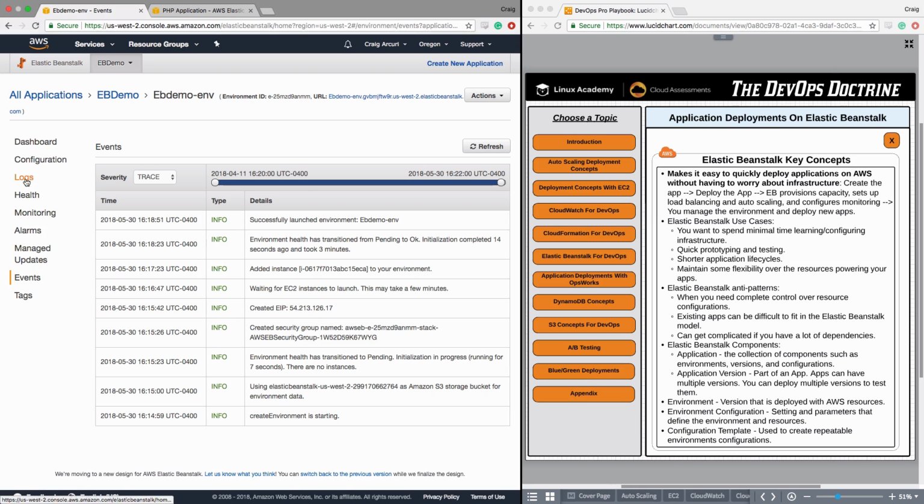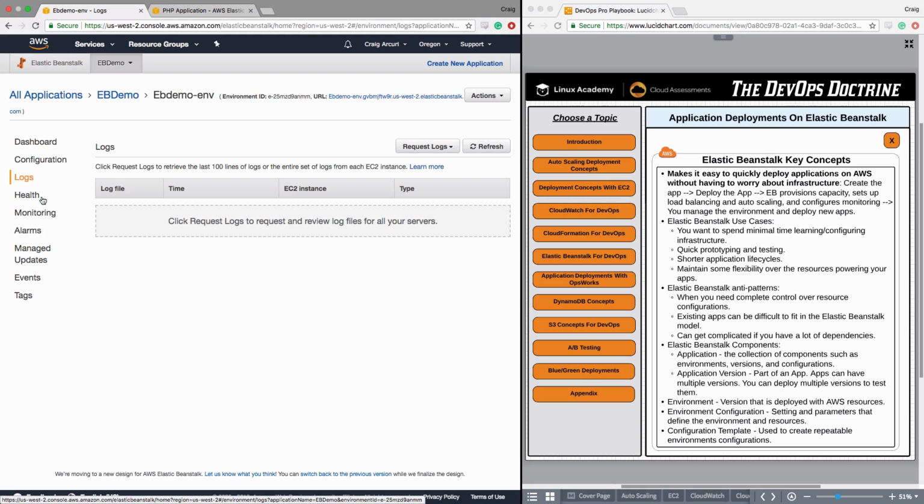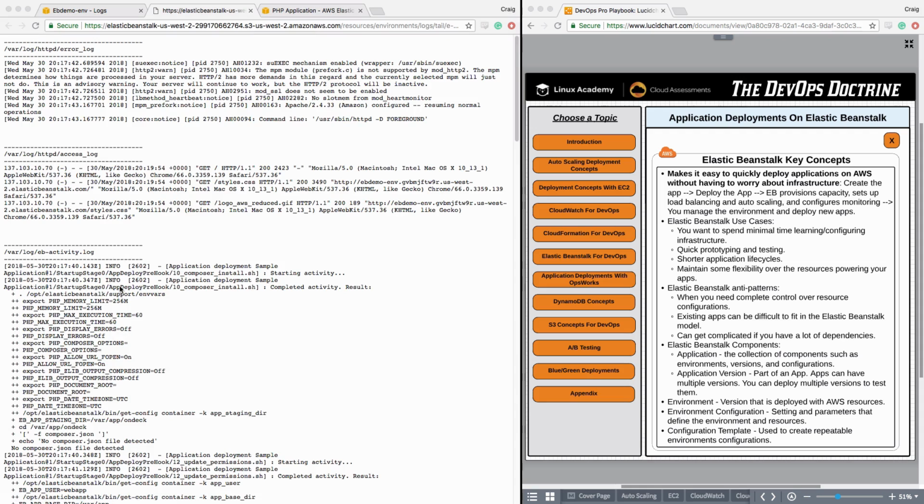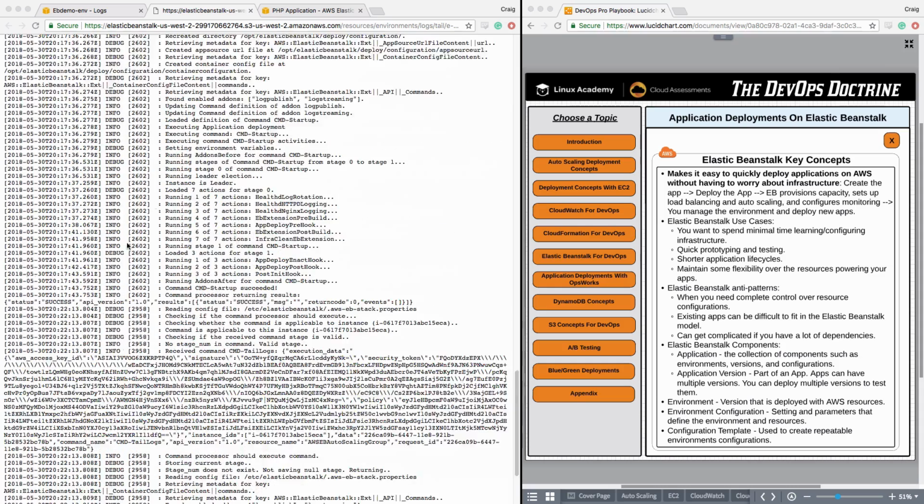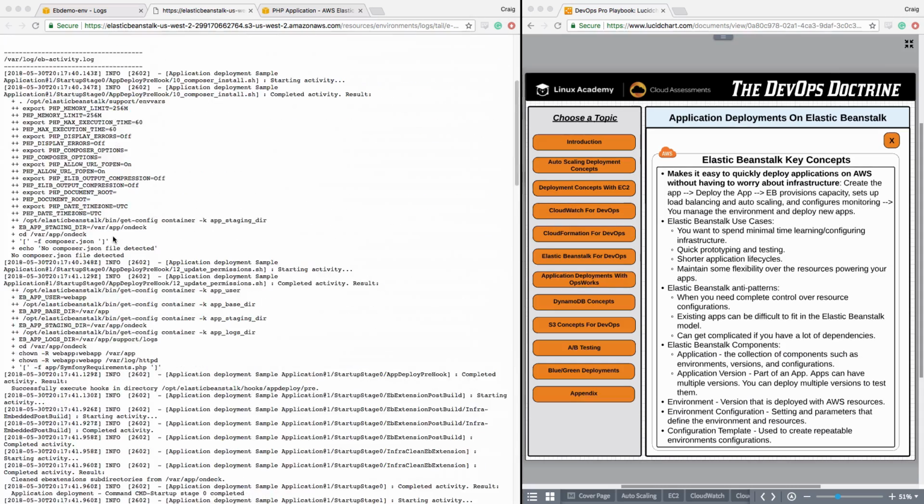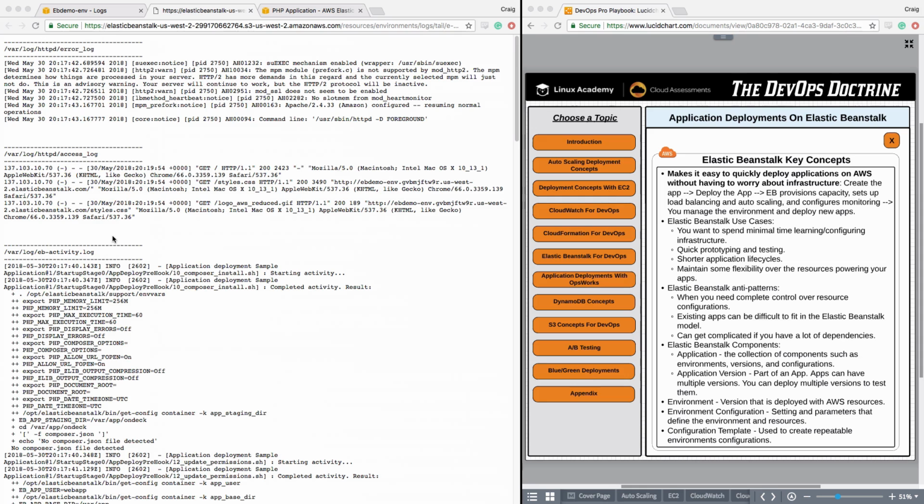Let's go to Logs. Now we can request logs. Let's request the last 100 lines. And we can download this information. So note, we have information from an error log, access log, Elastic Beanstalk activity log, EB command processor, a lot of information here. Come in handy if there's any troubleshooting.